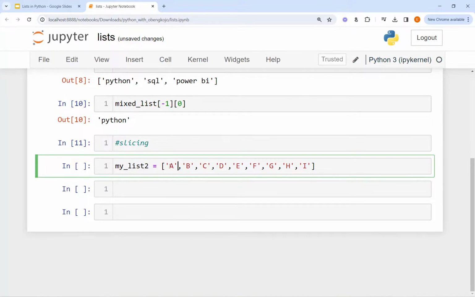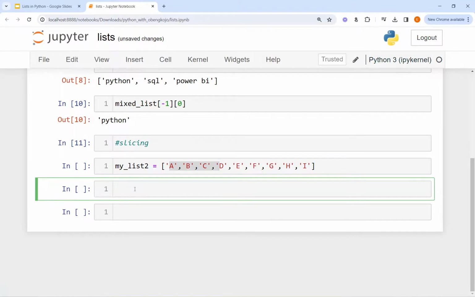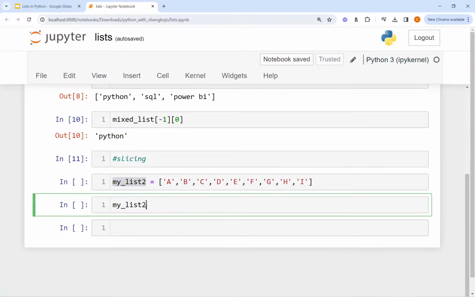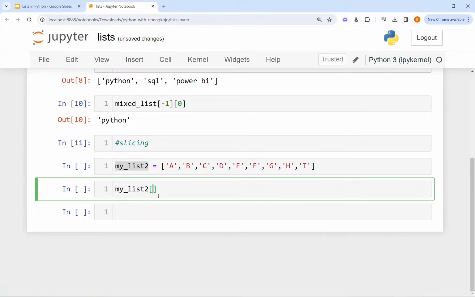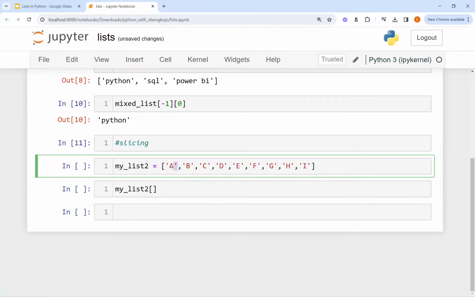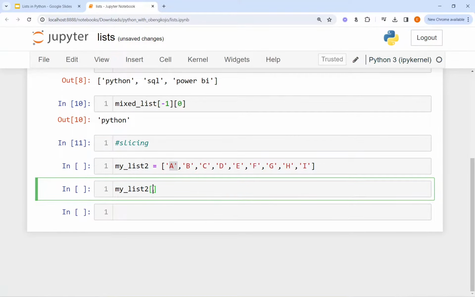Say I want to slice from A up to D. This is how we do that. I would first call the name of the list, then open a square bracket. What is the index position of A? It is 0, so we start at index position 0. And where do we end? After you specify your start, slicing takes 3 arguments: a start position, an end position, and a step position. The step position is optional.